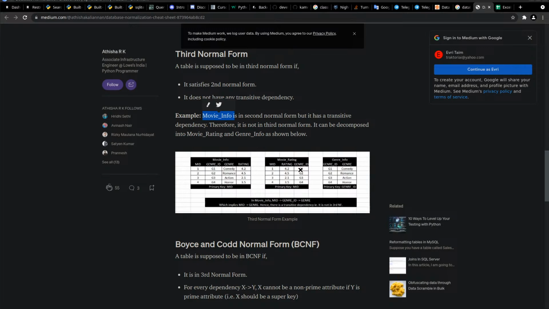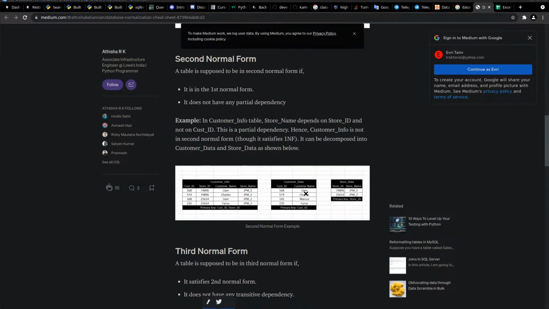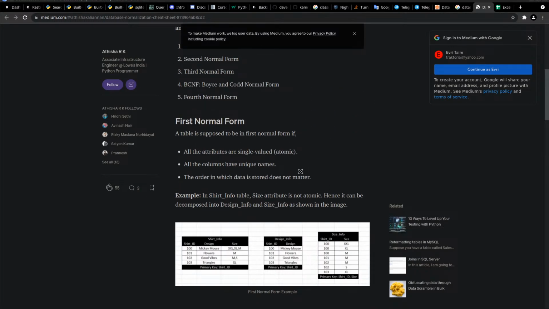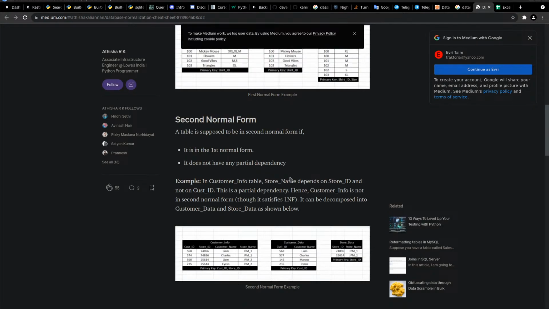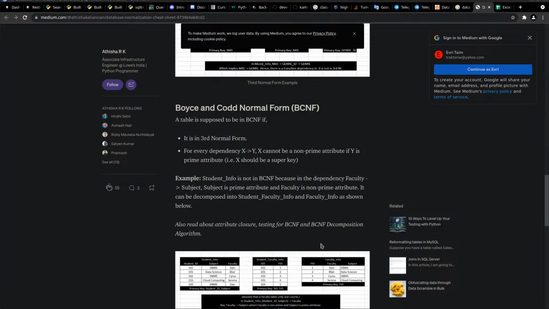Genre info, are they talking about? Where is the starting data? Because I already did show it done. Well, I guess this is not a very good website to showcase normalization. So maybe find something else.